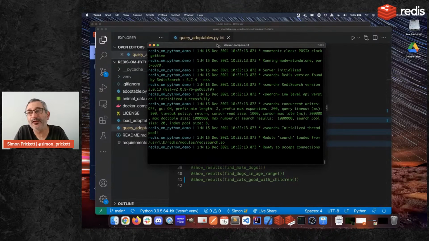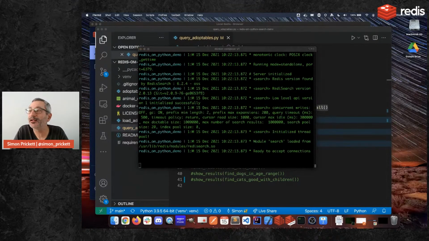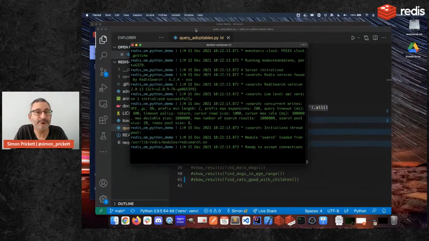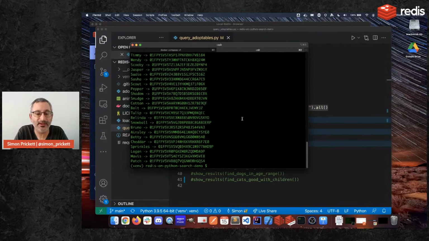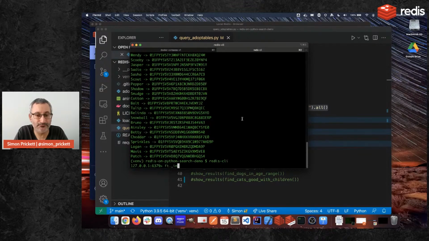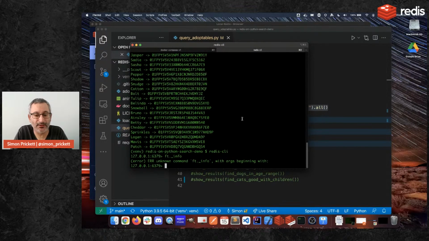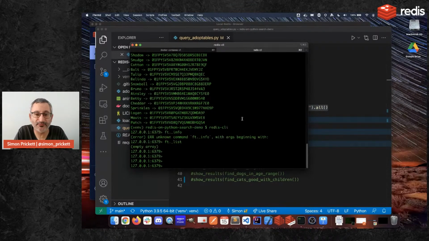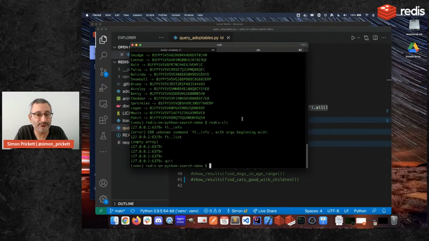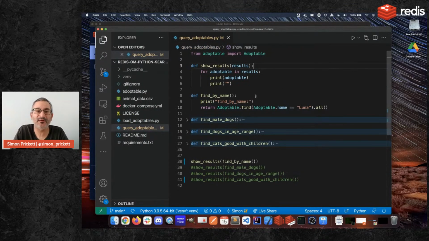I can verify that. So let me then go ahead and try and reload that data. Okay, so I reloaded that and then do redis-cli. I don't have an index. Okay, so I'm going to have to skip a live demo here because for some reason something is not working with creating my index.